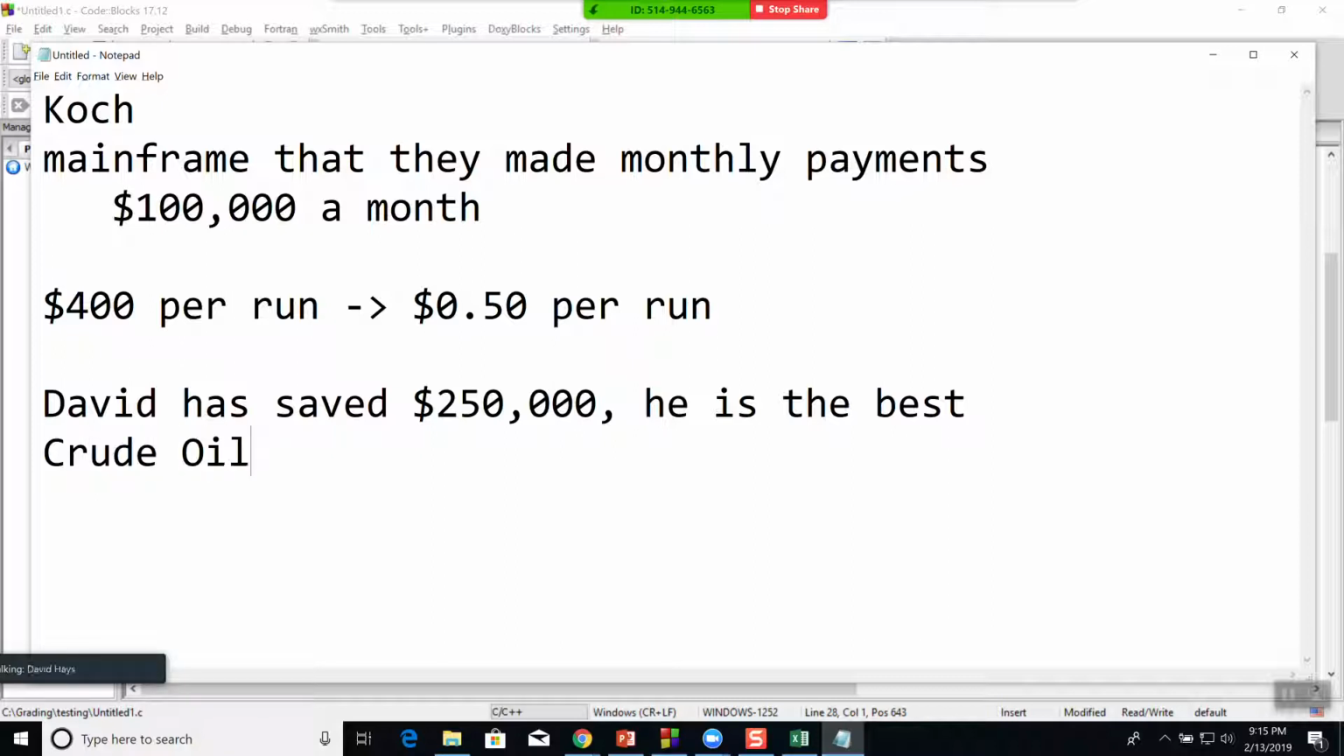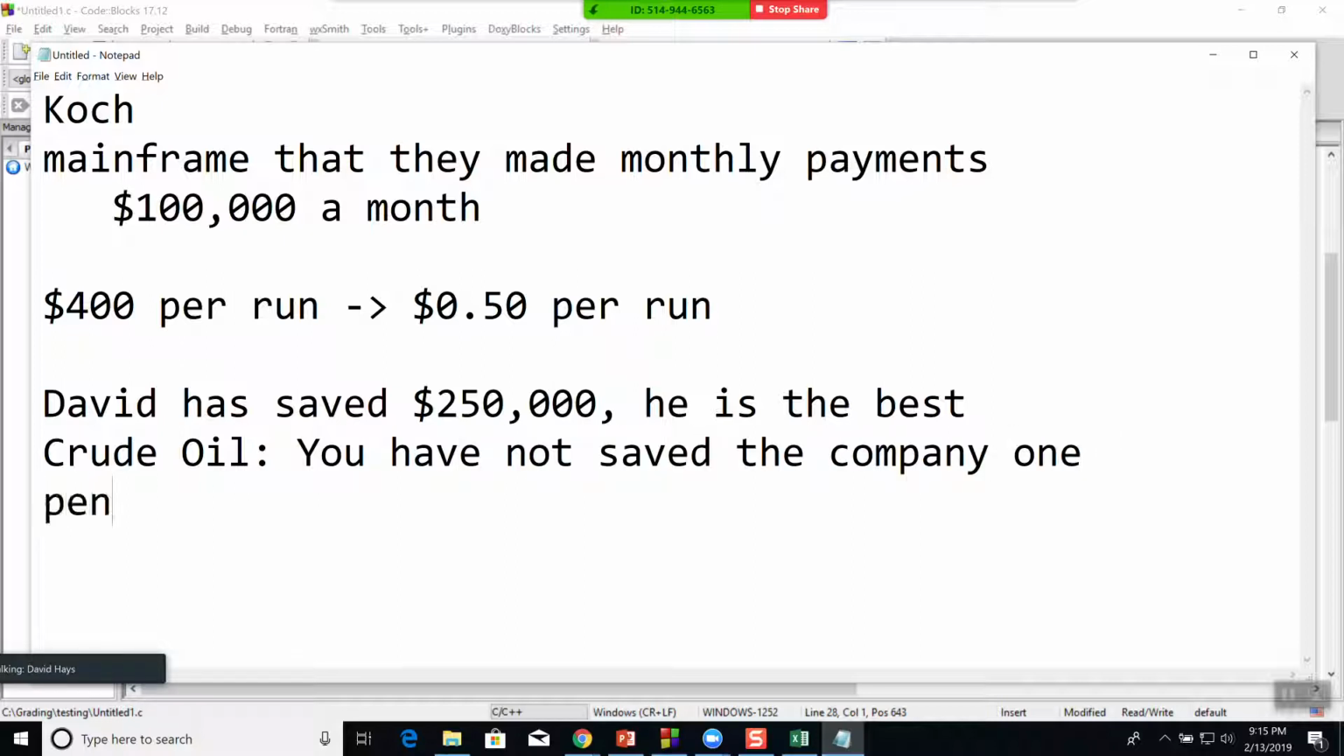Went over to crude oil, and I said I want to improve your reports. I want to optimize them. They told me you have not saved the company 1 penny. They told me I hadn't saved them 1 penny. They said they'd like me to do other work, but they don't want me to look at the reports. Why didn't I save them 1 penny? Why didn't I save Coke Industries 1 penny? They were right.